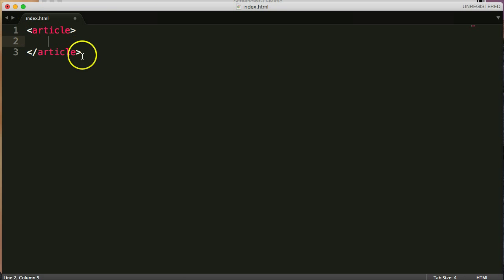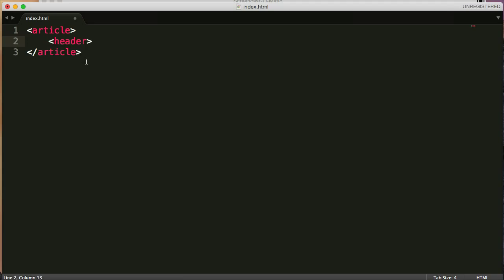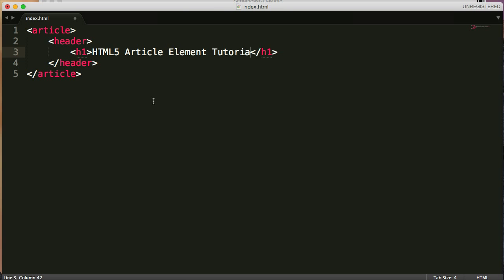Now, with that being said, they're basically assuming all the blog posts you're using will be able to be standalone content. Now, we often see a header tag, or header element, within the article. This explains the content of the article a little bit. So we've got a header tag. How about putting a heading in there for the title? So we'll do H1, and we'll say this is HTML5 article element tutorial. Alright, so this explains our article.